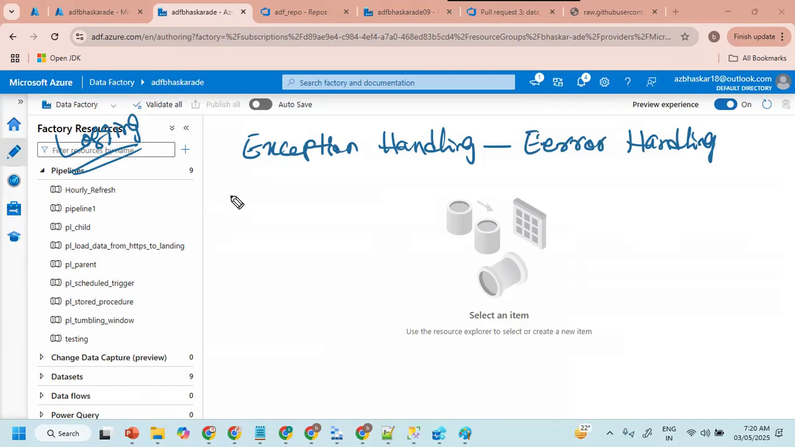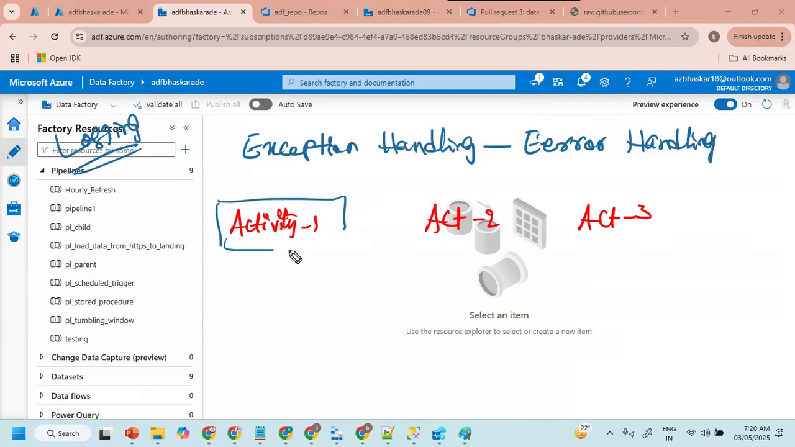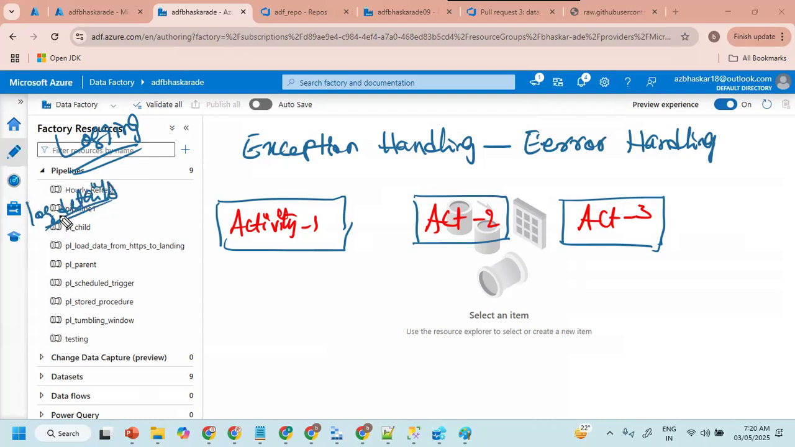Let's say, for example, I'm having activity 1, activity 2, and activity 3, something like this. If we have multiple activities, how do you know which activity failed? We require that detail. We will get to know the pipeline failed because you have a log details table, right? But I wanted to see where exactly it failed, without opening the pipeline. That is the requirement.